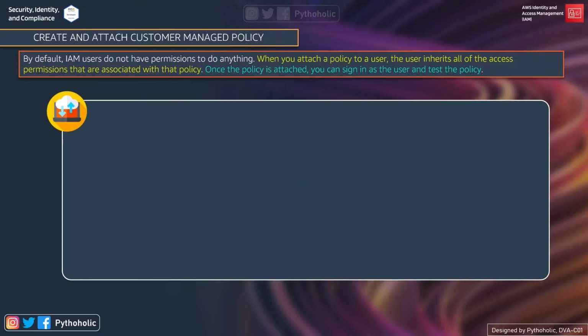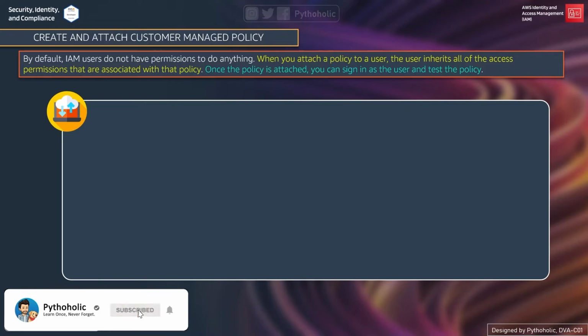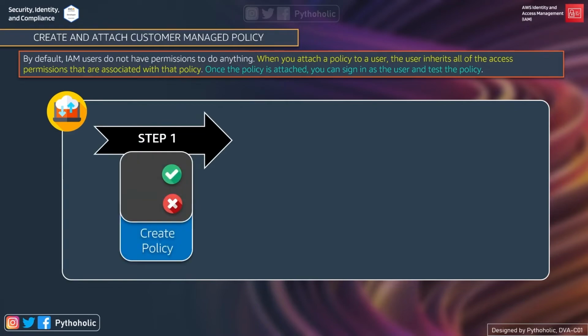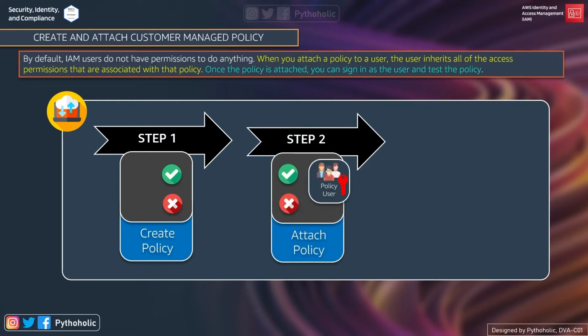Now let's see an example here of how we can allow any user to access the AWS Management Console with read-only permissions. The first step is we create the policy. Here we create the customer managed policy that allows any attached user to sign in to the console. Just that, simple. Once we have created the policy, the second step is to attach the policy. As I have already told you, when you attach a policy to the user, it will inherit all of the access permissions that are associated with that policy.